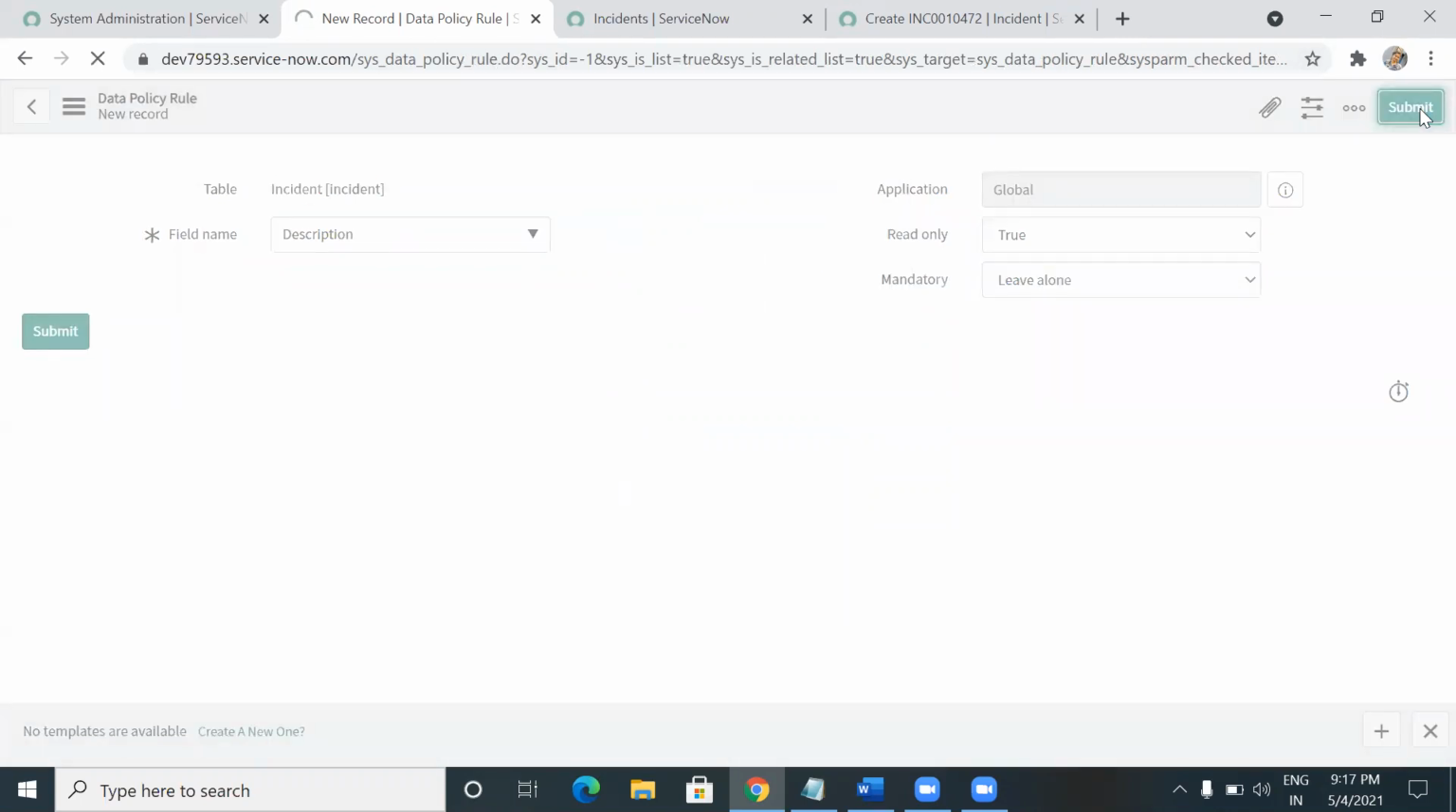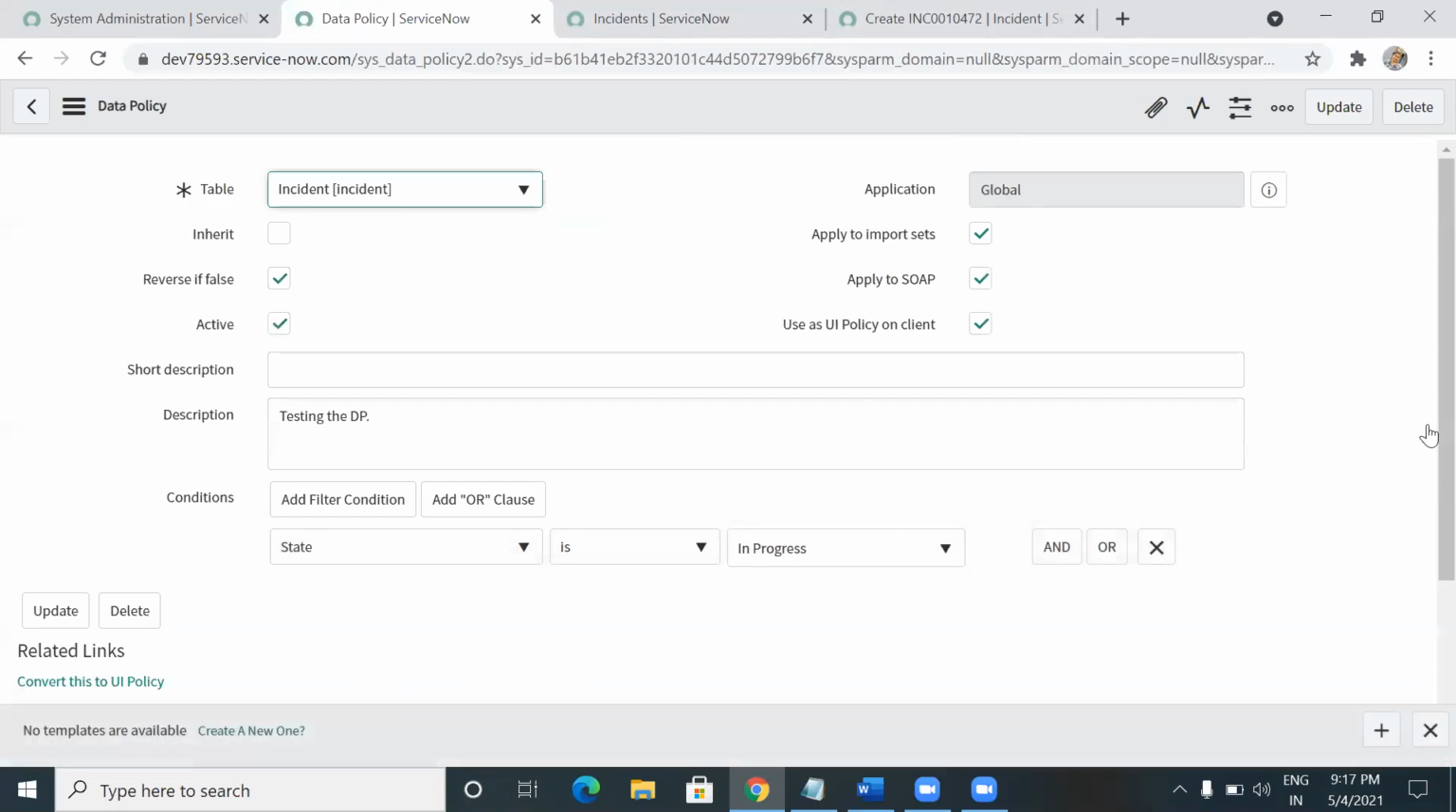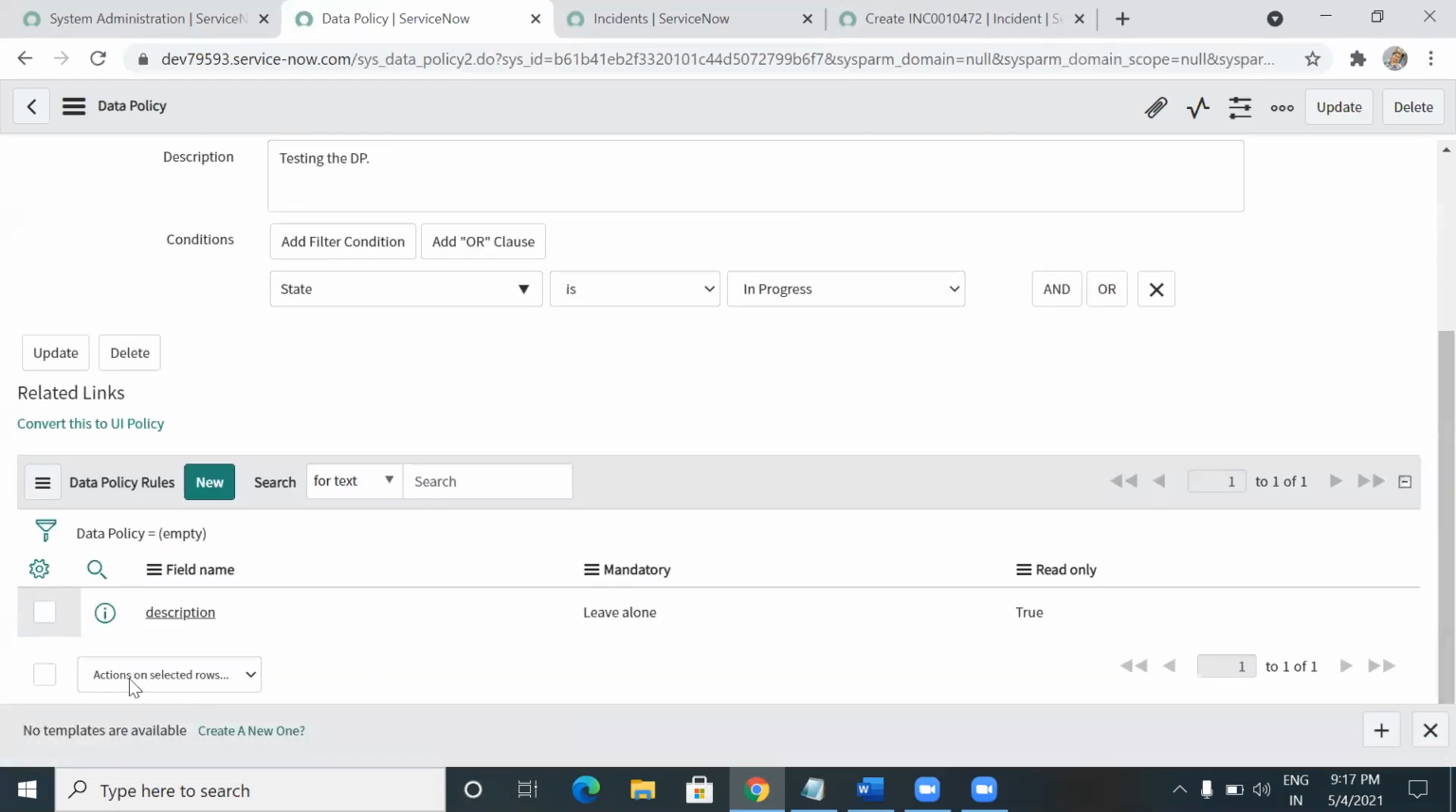We'll go for the back one, the before page. See here. Now I'm not going to do any work on the page actually. So what I did, I submitted, and the page is redirected to the before page. Now come down. See here, the description has read only true. Mandatory we leave alone.